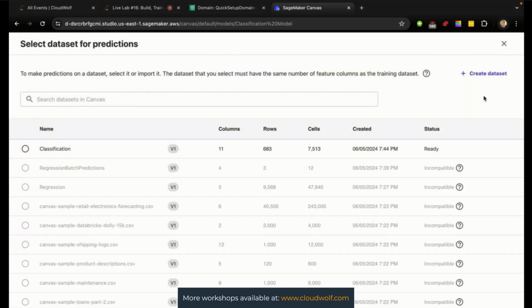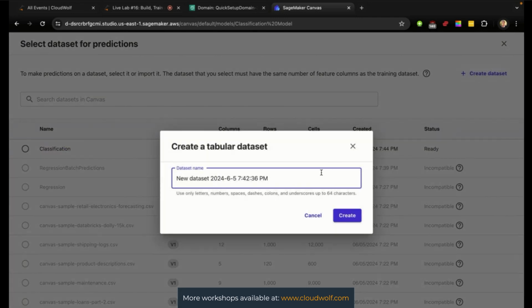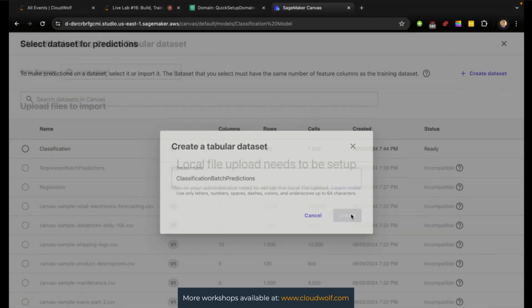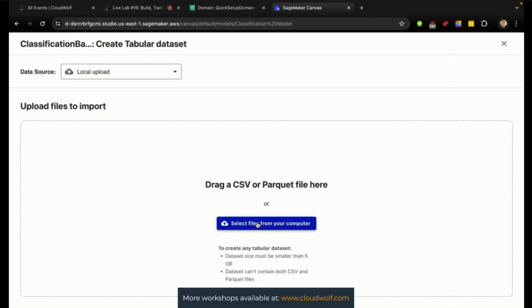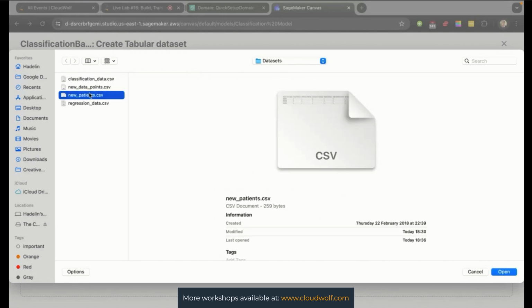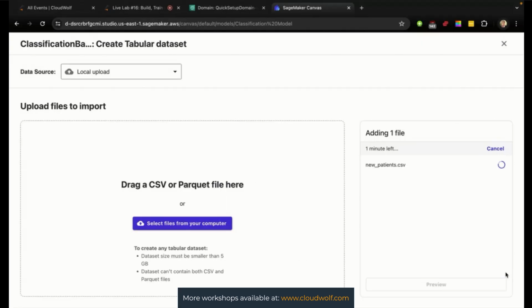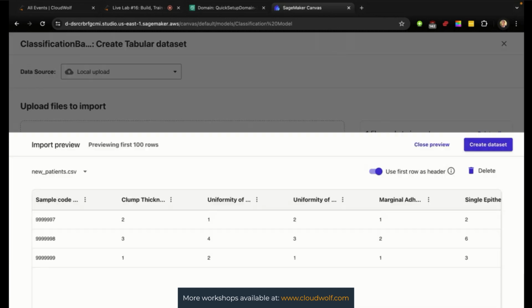Here, let's click create dataset. Let's enter classification batch predictions, and click create. Select files from your computer. New patients. So that's the dataset of new inputs, new patients with new feature values, containing 3 new patients, as you can see. Let's click open. All right, validate schema and preview dataset. Yes, we can have a look.